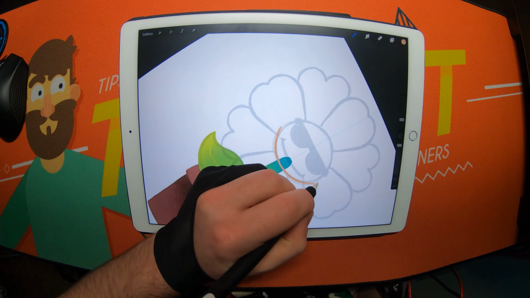On this layer, I'm going to add a clipping mask, and I'm going to choose a slightly darker color. Go to my noise. I'm going to paint this guy's face in.